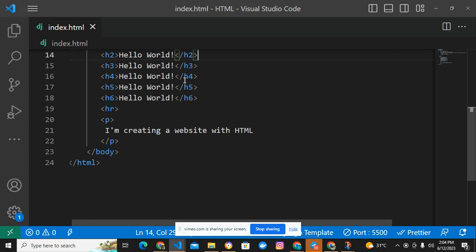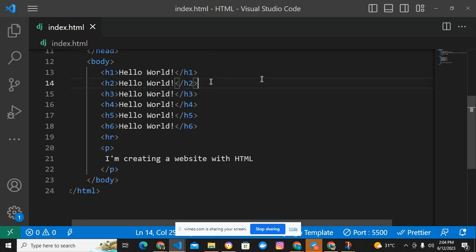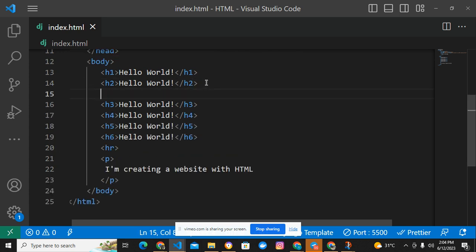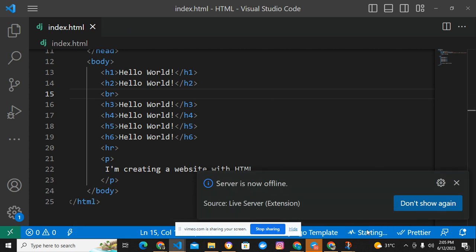So what I mean is, HTML does not honor any white space given to it by just pressing the spacebar or tab on your keystrokes. If you want to create a space, what we can do is introduce another self-closing tag called BR. This is another self-closing tag. You understand? So let's see how this works in practice. Let's go live.